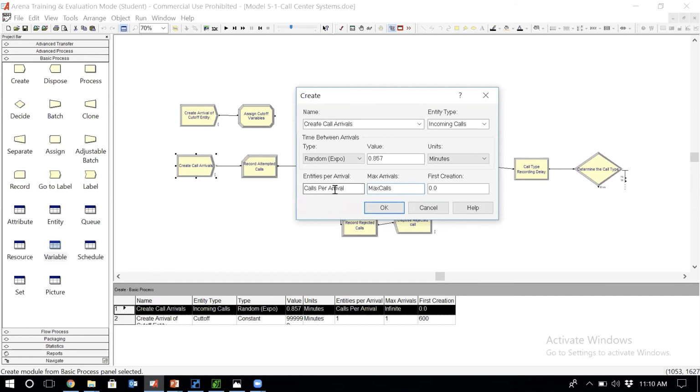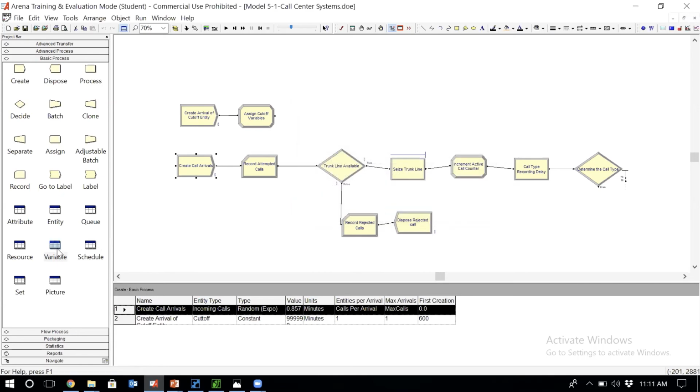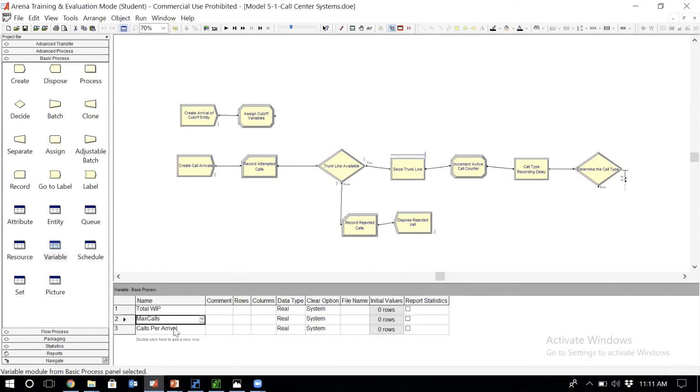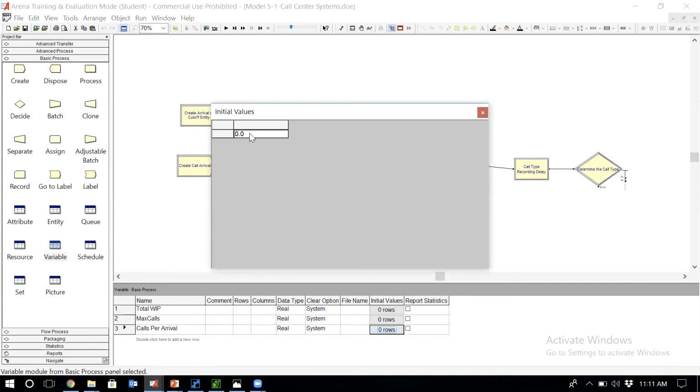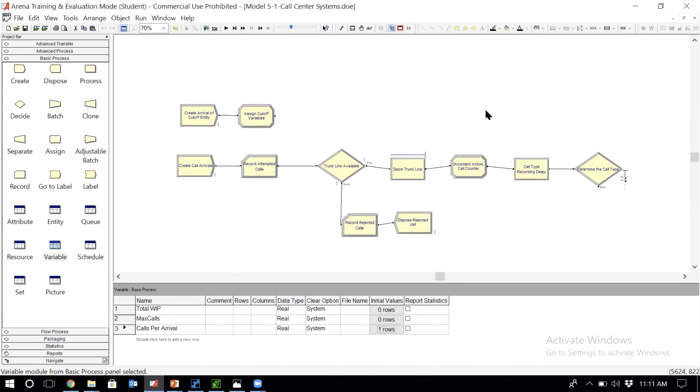So tell me that before we get to 6 p.m., what is the value for calls per arrival? During the day, the calls are coming to the system. What is it? It's 1. Is 1, okay? So if it's 1, then I go back to the variable, and for calls per arrival, I'm going to click on the initial and make sure the initial value is 1. Okay, so do that, save.